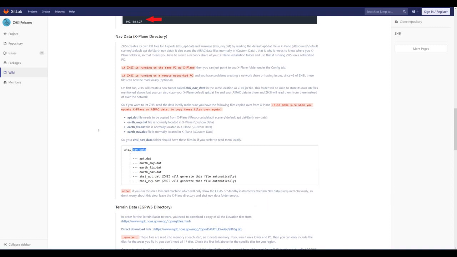ZHSI creates a directory automatically called ZHSI nav data, and then you can copy these 4 files in there. These 2 files here will be automatically generated by reading the apt.dat file. So if it can't find these 4 files locally in the ZHSI directory, it needs to know where X-Plane is located in order to read those files. So I'm going to show you now. I've done it already. I'm going to show you how to create a network share.